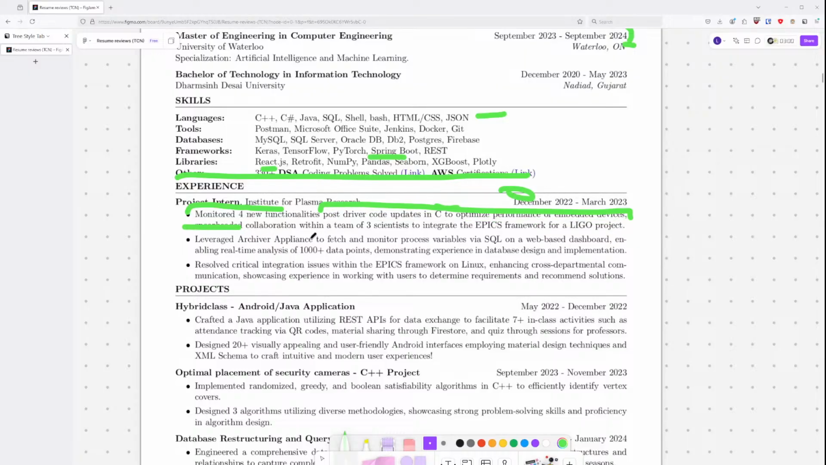The word spearheaded is bad, by the way. Don't use that. As an intern, no one's gonna believe you. Yeah, so this first one is a bit all over the place. Also, I don't know what EPICS is. I'll give the benefit of the doubt, I'm assuming EPICS is a relevant thing in plasma physics or whatever. That's fine. But the first point is opening quite weak. Either put this one first, rephrase it, or be more explicit that you actually made the driver updates.